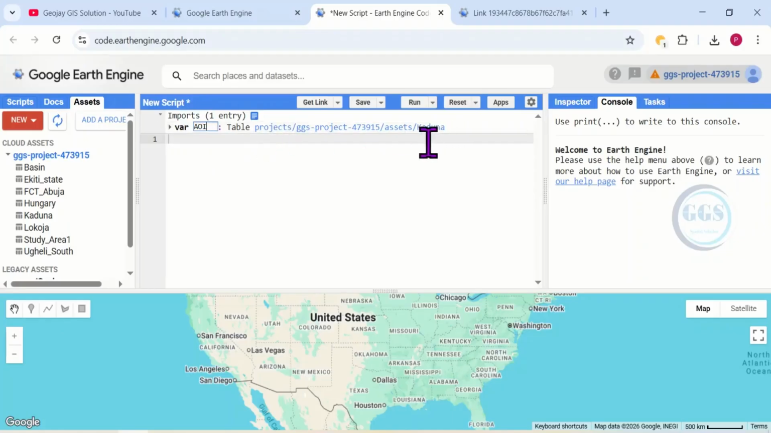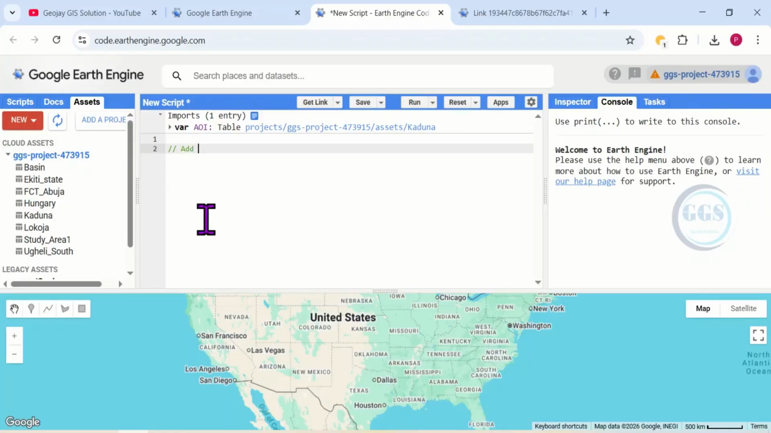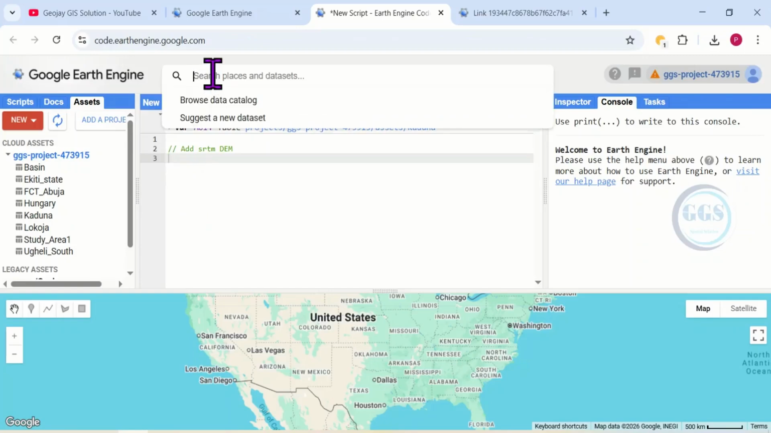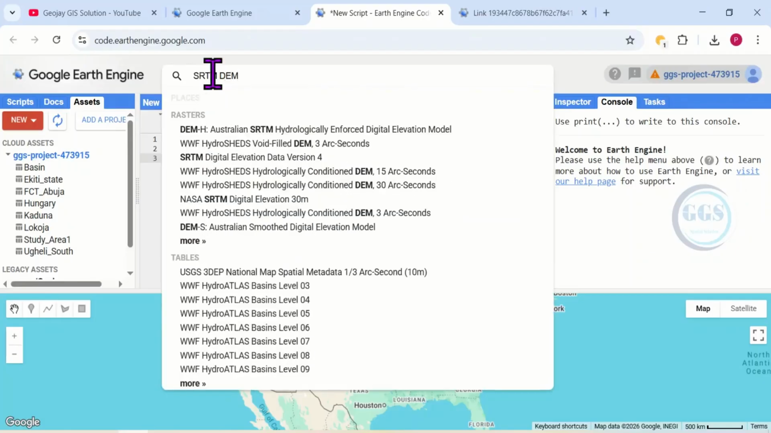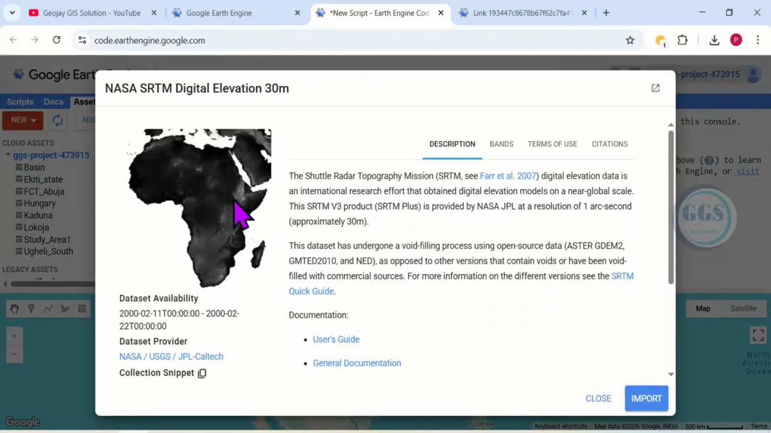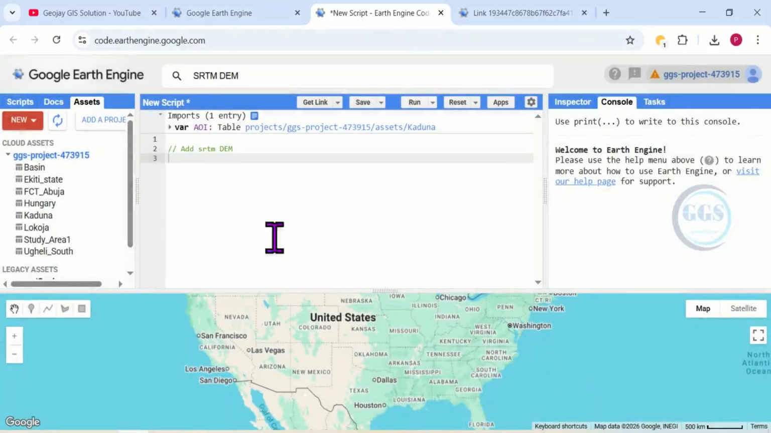After this, I will need to add my SRTM data. To do that, just come to this search bar and search for SRTM DEM. And here you can see NASA SRTM digital elevation 30 meter. Click on it, and here you can read more information about this data. So I'll click on collection snippets to copy it. Then I can close this page.